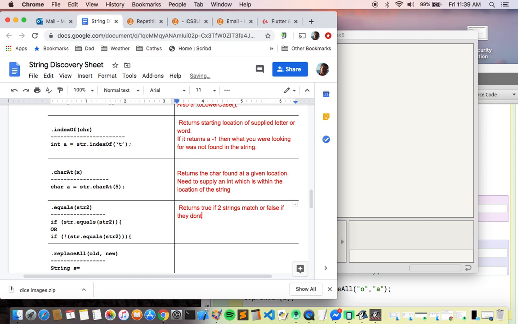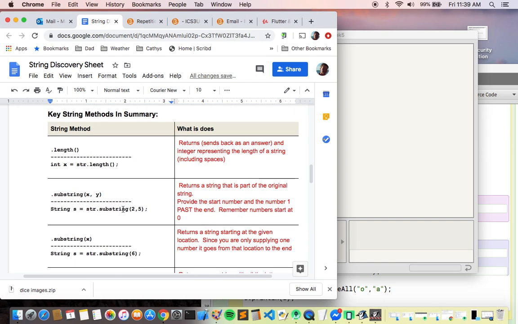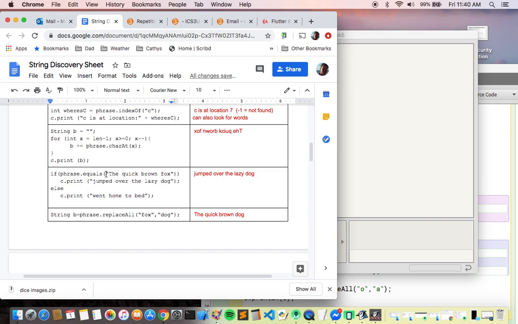Okay, and basically you need to supply another string. So when we use dot equals str2, that has to be a string, and we did that up here, right? So dot equals another string. Because this entire phrase equals returns a true or false, I can shove it right into an if statement. So I can call the method in an if statement and it'll return right to that spot a true or a false, and then do whatever it needs to do depending on whether this is true or false.